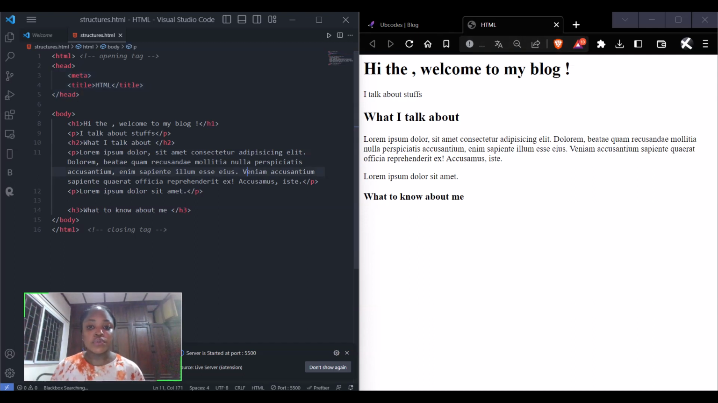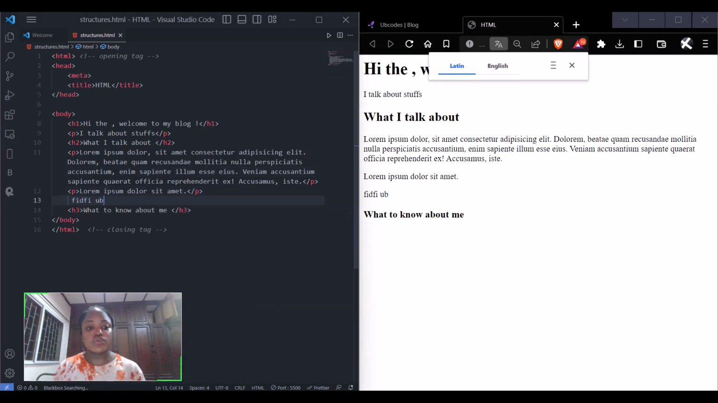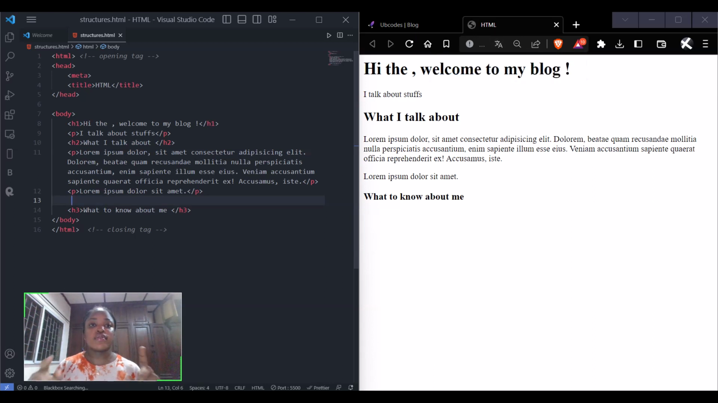As you can see, HTML is our title, that's what shows here. While everything within your body tag is actually what shows here. Right, so even if I don't wrap something within a tag, you can see that it shows up. So that's all for today regarding HTML structure.